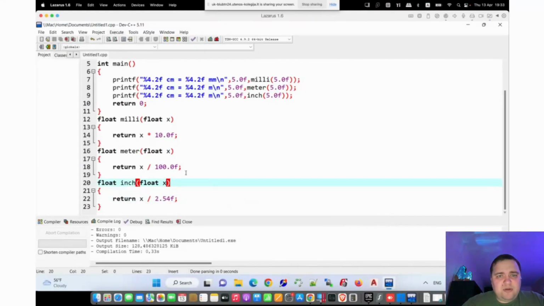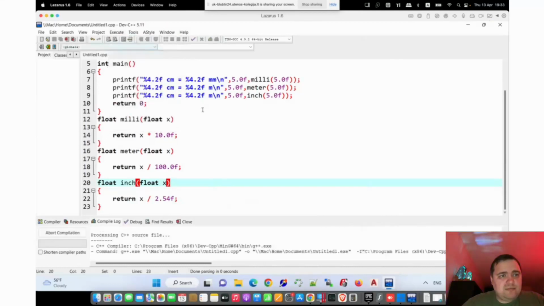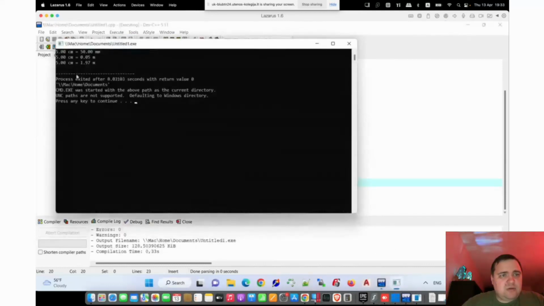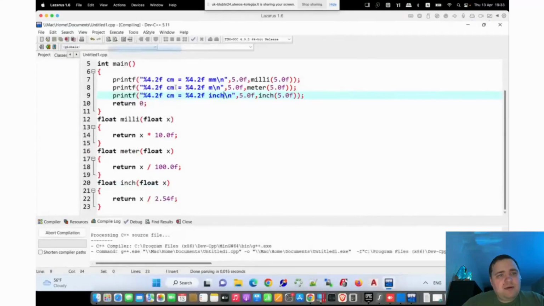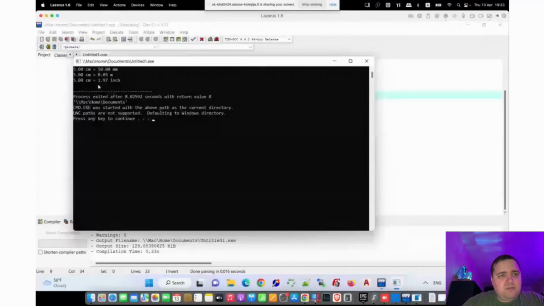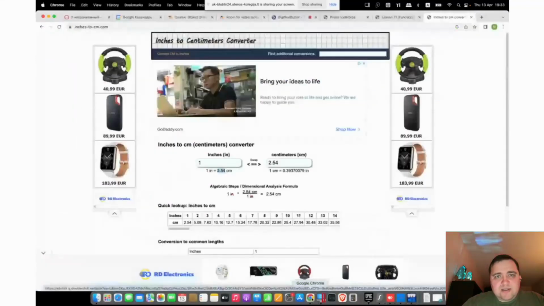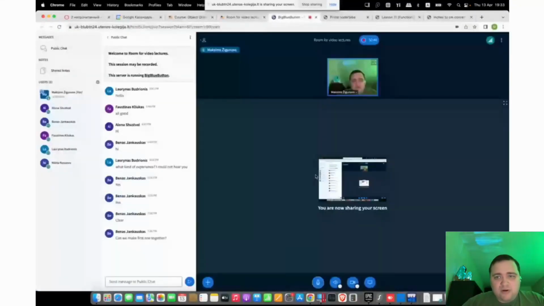So in our case, it will be 2 point something, as we understand. Let's see the results. No, not 2 point something, but pretty close to 2. Okay, so 5 centimeters is equal to 1.97 inches. I forgot to write inch. 1.97 inches. So that's the way how we can make that. So guys, are we good so far?